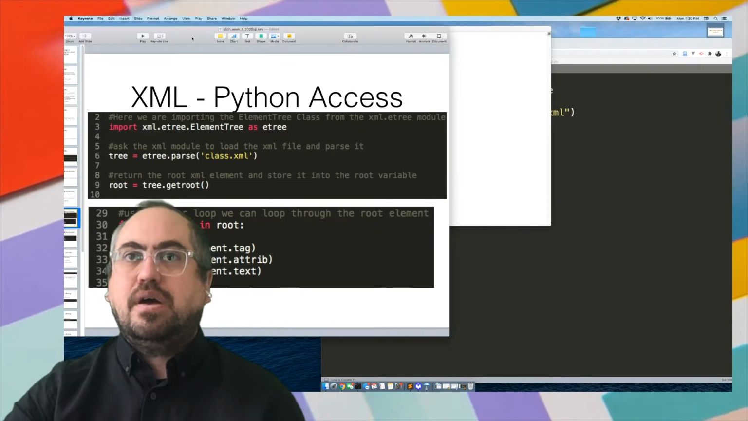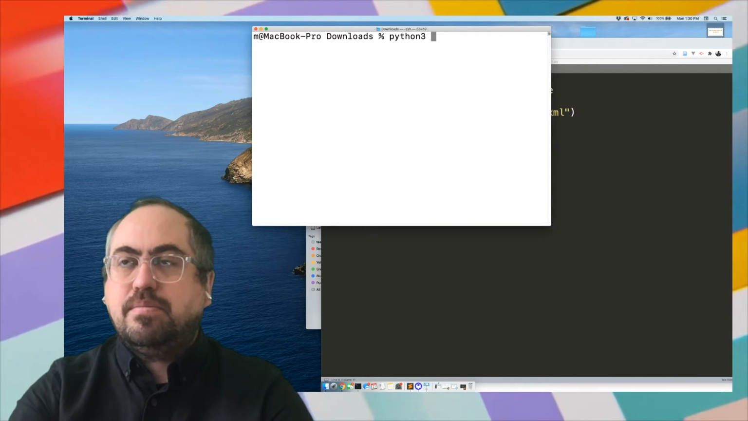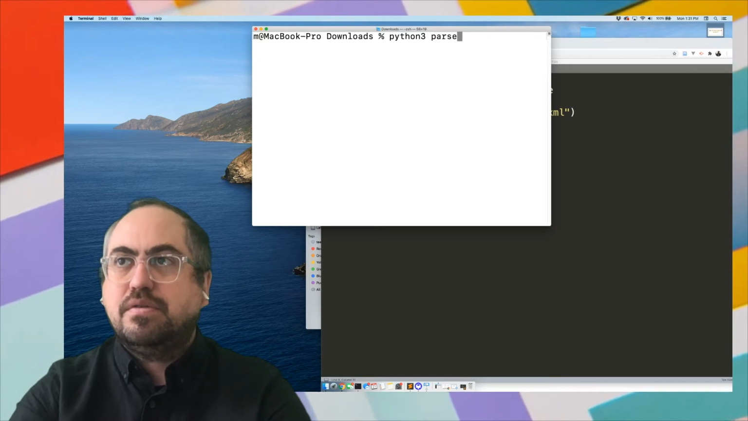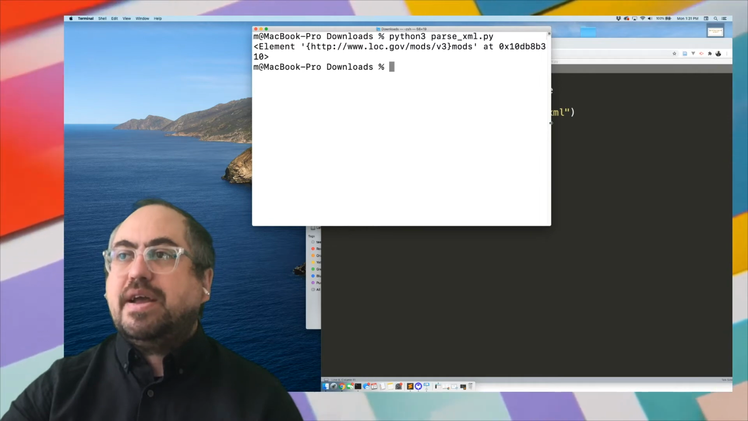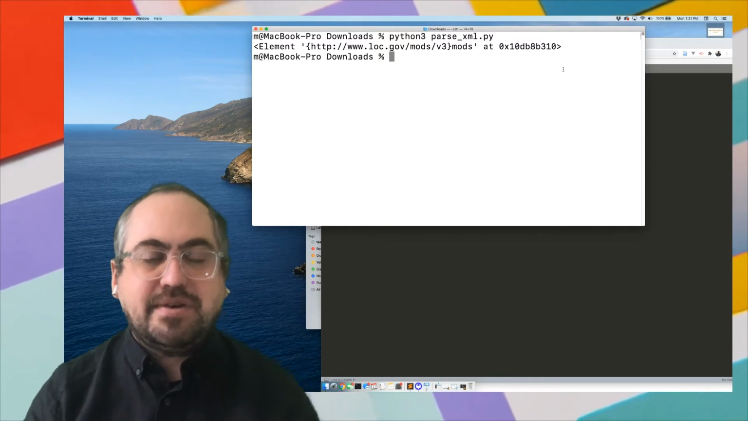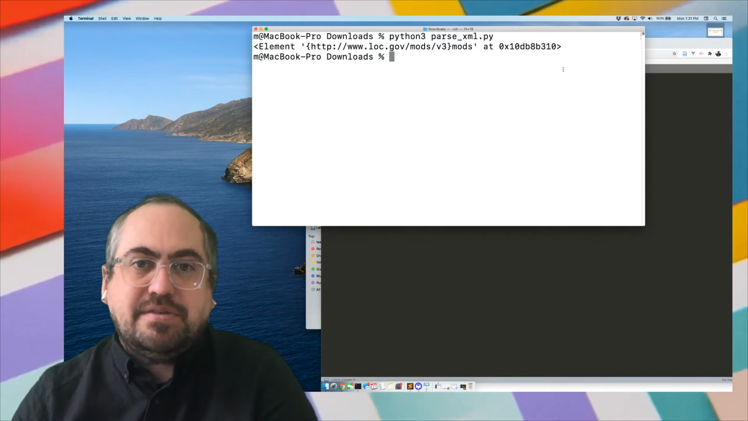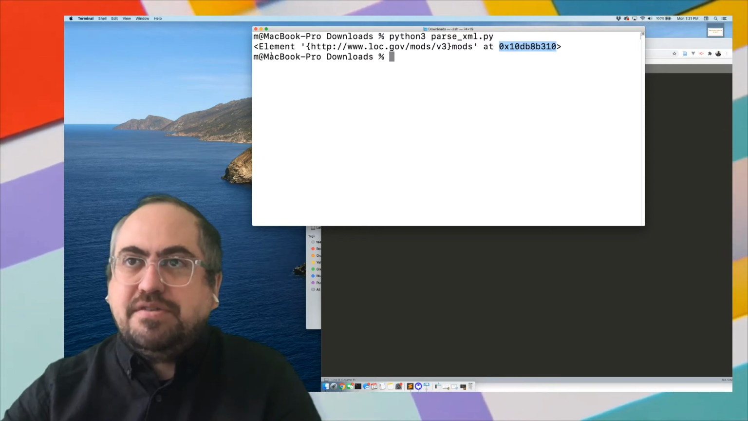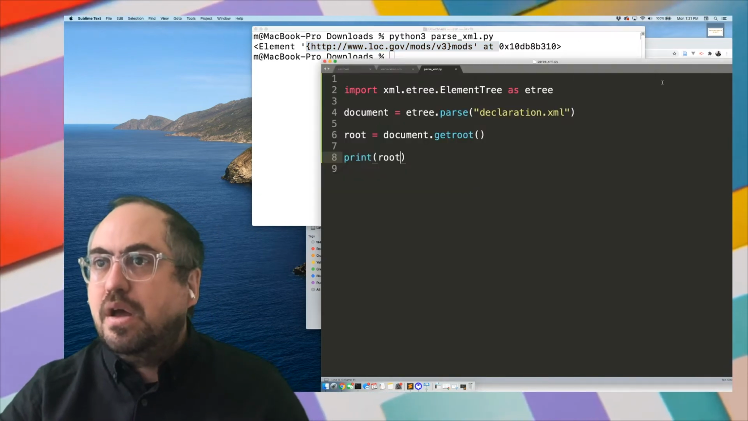So I'm going to run this. We're going to say python3 parse XML. All right, so it ran this and it printed out a kind of textual representation of it, right? It doesn't know how to represent an XML element very well textually, so it just says this is an XML element and it's at this memory location. So it's saying, you wanted me to print to the screen, and this is the best I can do.